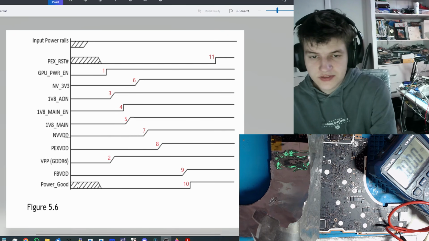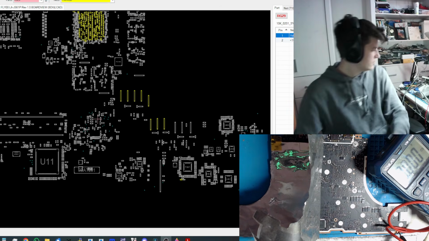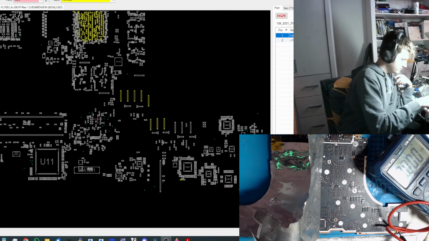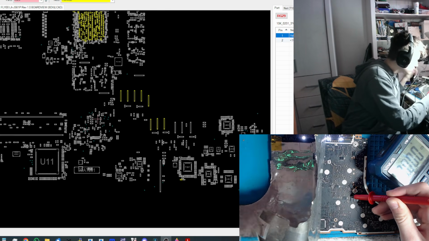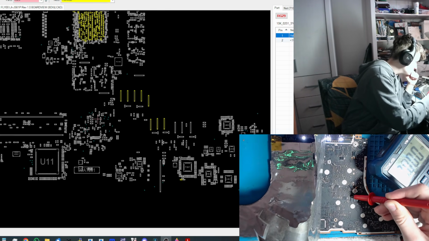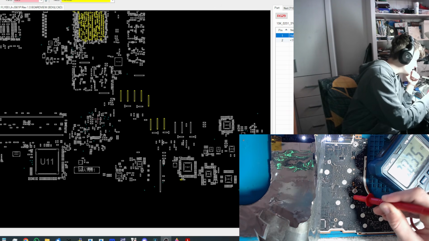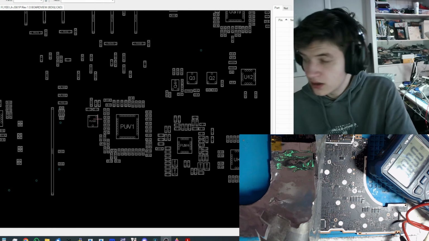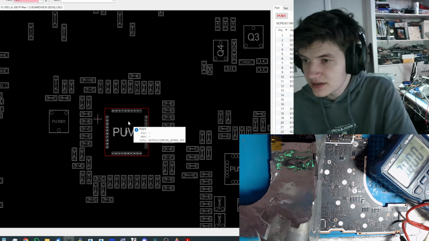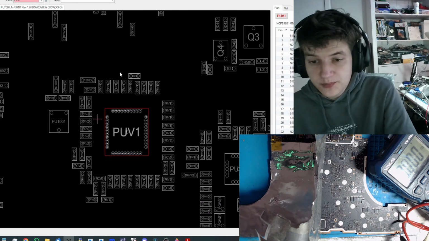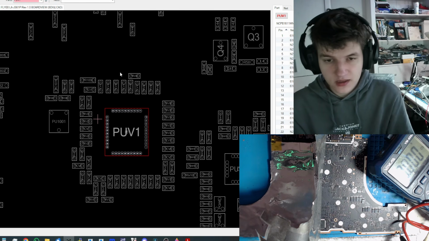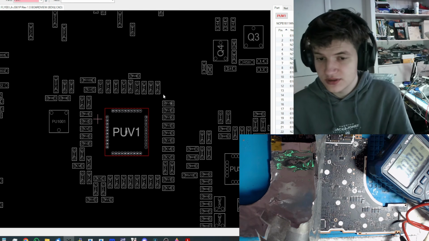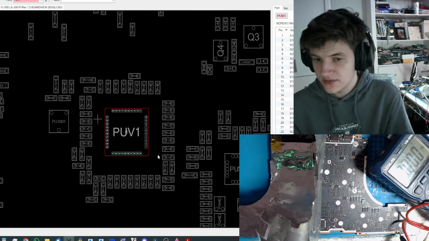Number 7 is NVVDD. This is the main V-core rail. Let's grab NVVDD on one of these spots. And no, NVVDD is missing. Alright, so NVVDD is generated by this controller here. And there can be a bunch of reasons for why NVVDD is missing. It can be possible that input to this IC is missing. That's why it doesn't drive the VRAM chips.